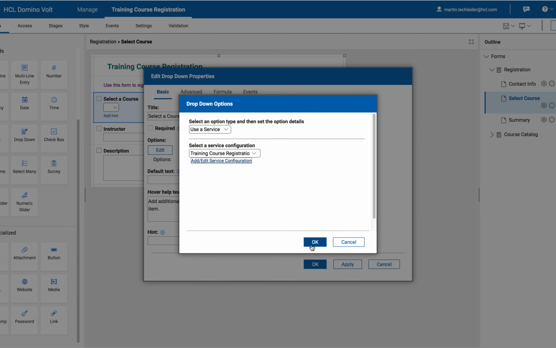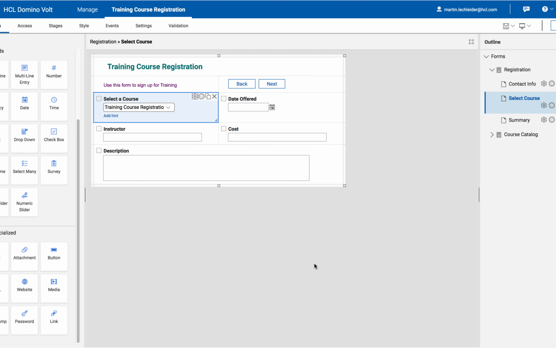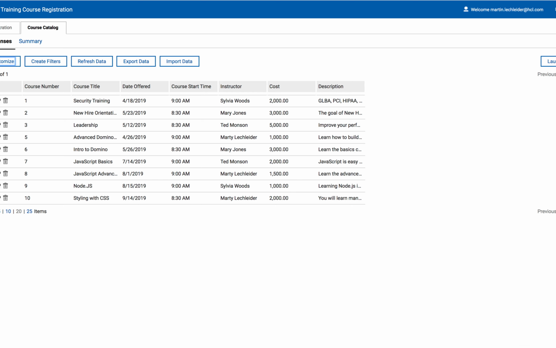So that's the first step in configuring a service to that drop down. Now the other thing I want to do is once you pick a course, I want to get this other information. I want to retrieve the date it's offered, the instructor, the cost, and the description. That's all in the catalog.